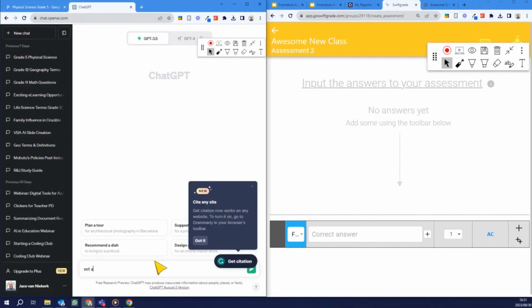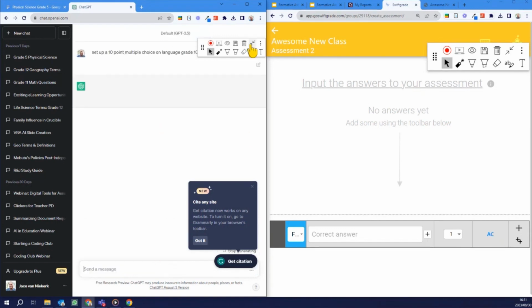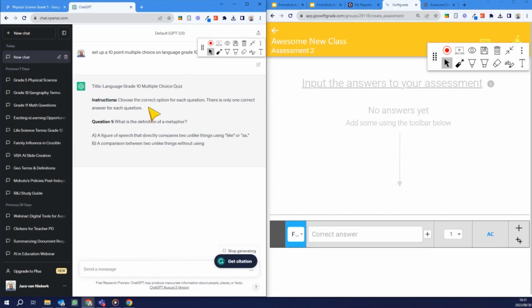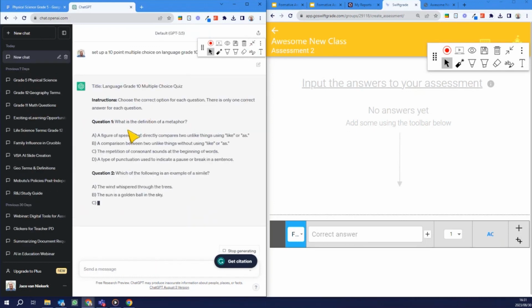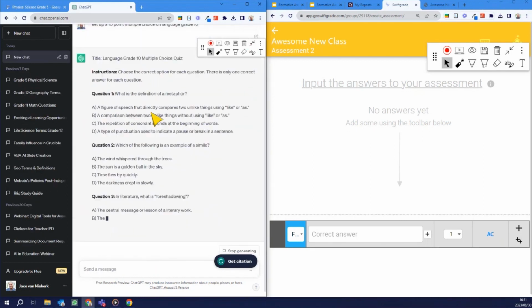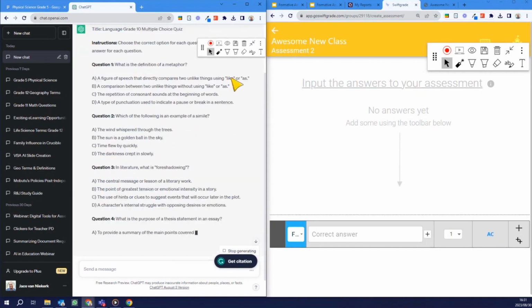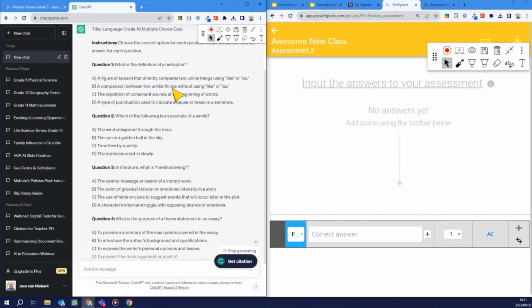Right, set up a 10-point multiple choice on language grade 10. Right, not a very well-phrased question, but it should work. So there's my question. Those of you who haven't used this before, now you get a little bit of a sneak peek into how cool AI could potentially be for you.